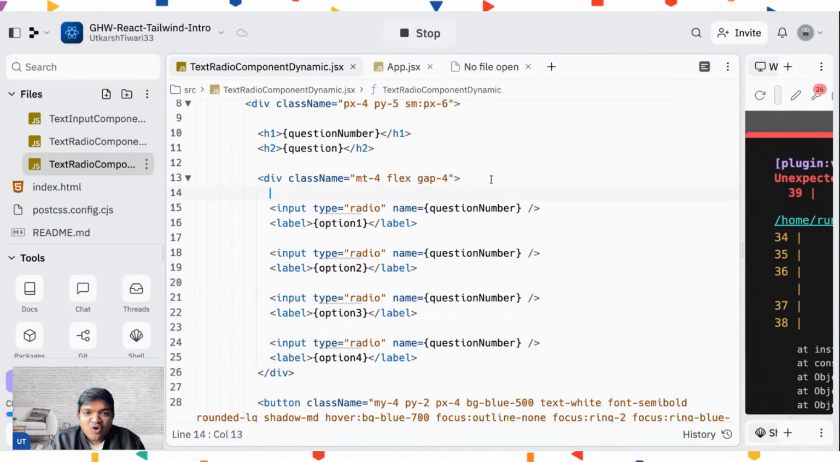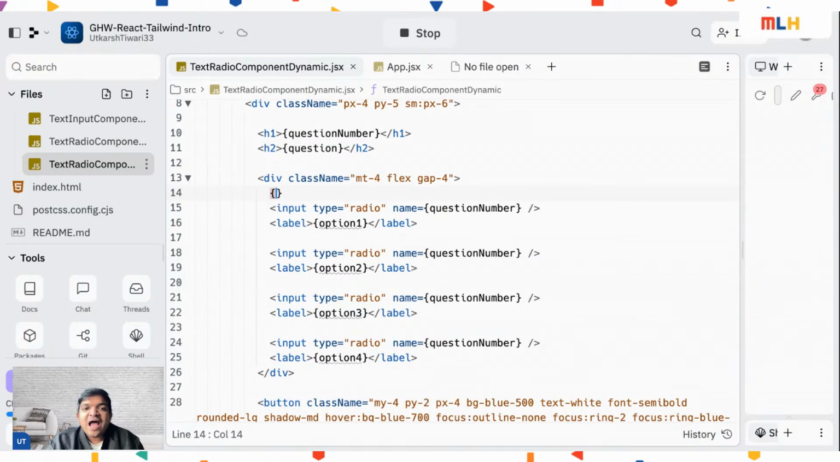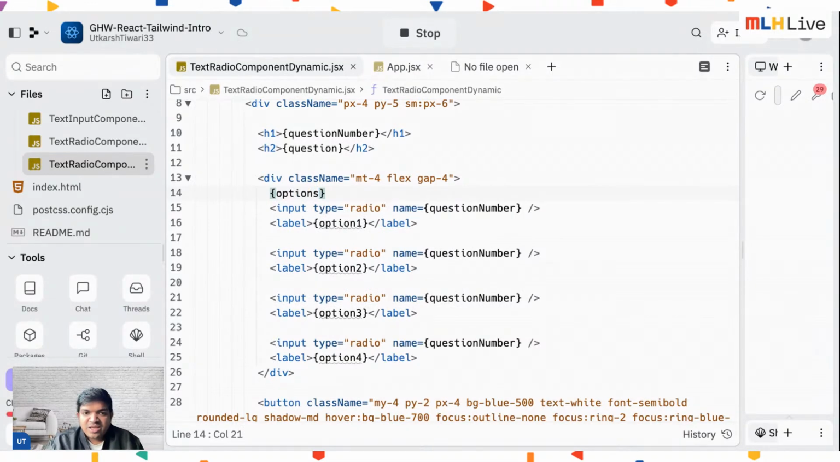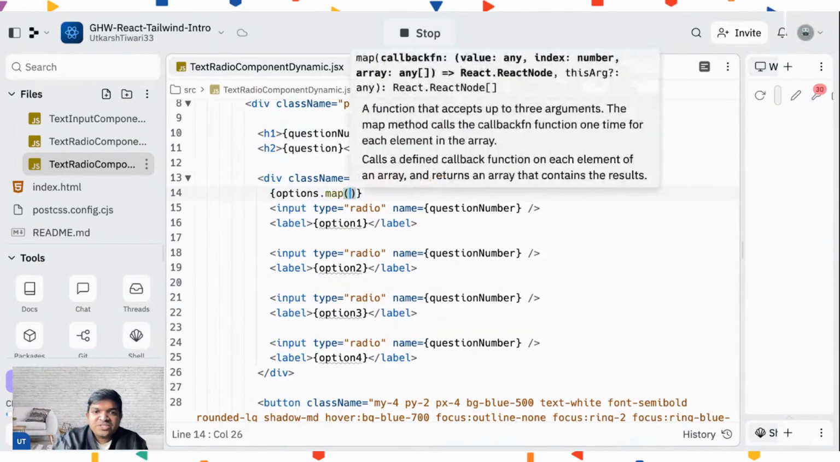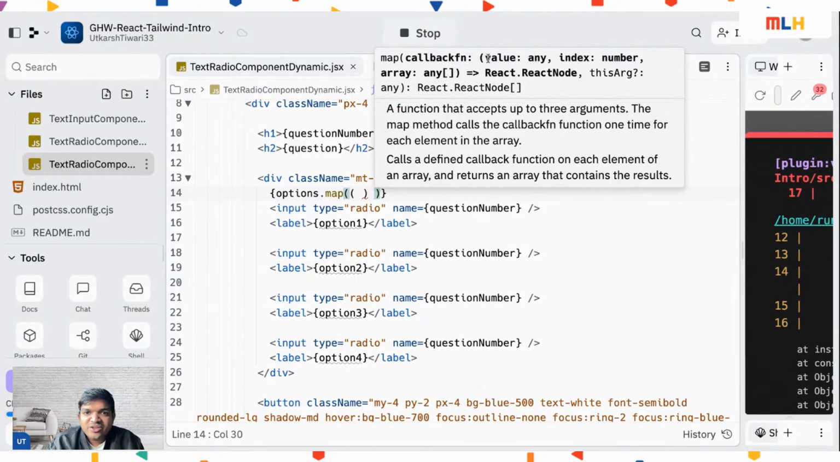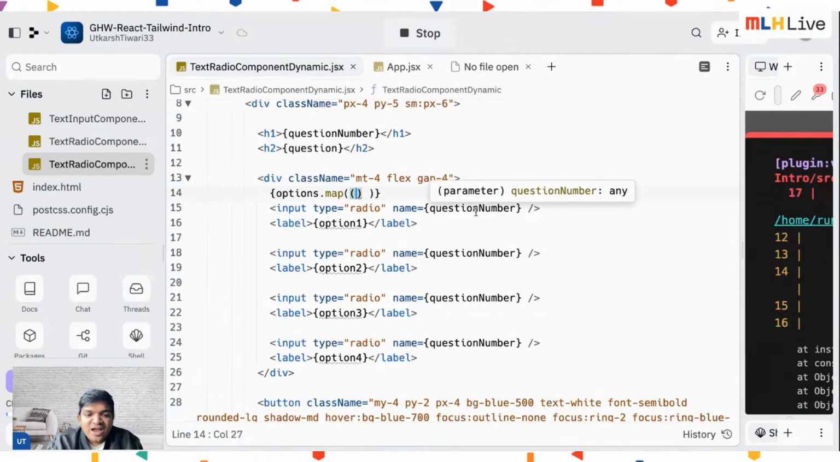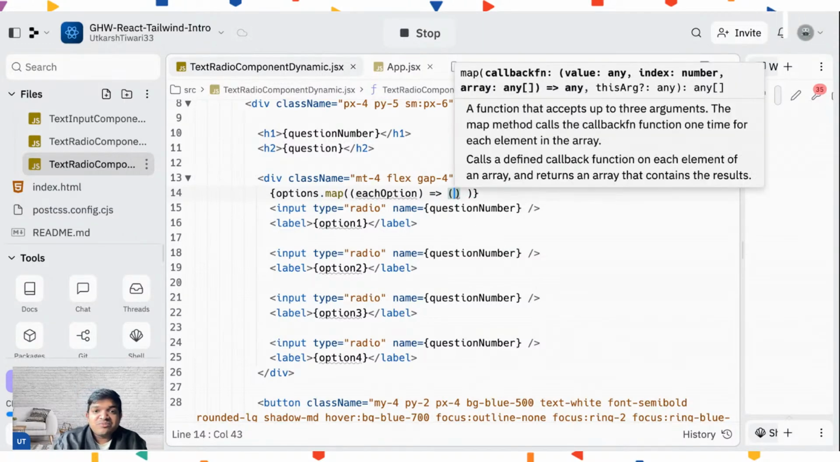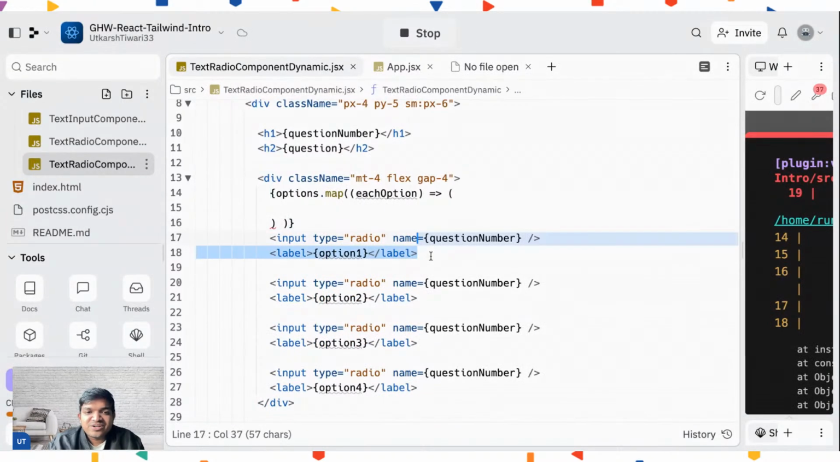So here, under line number 14, you can add curly brackets and say options dot map. So dot map basically says go over everything, and it takes in something called a callback function. You can see it suggesting here. Let's call the variable each option, and it's an arrow function. I know many new words, ignore it, just see if it works.